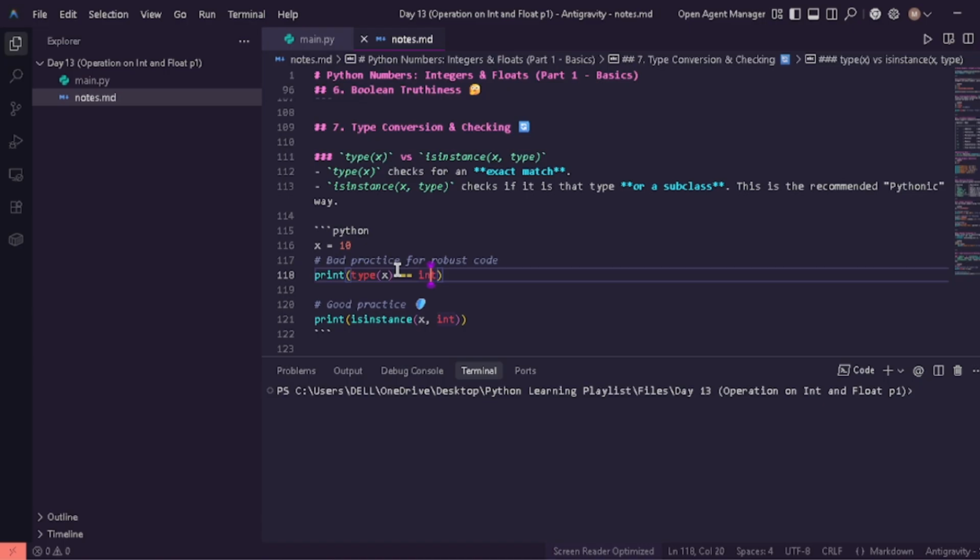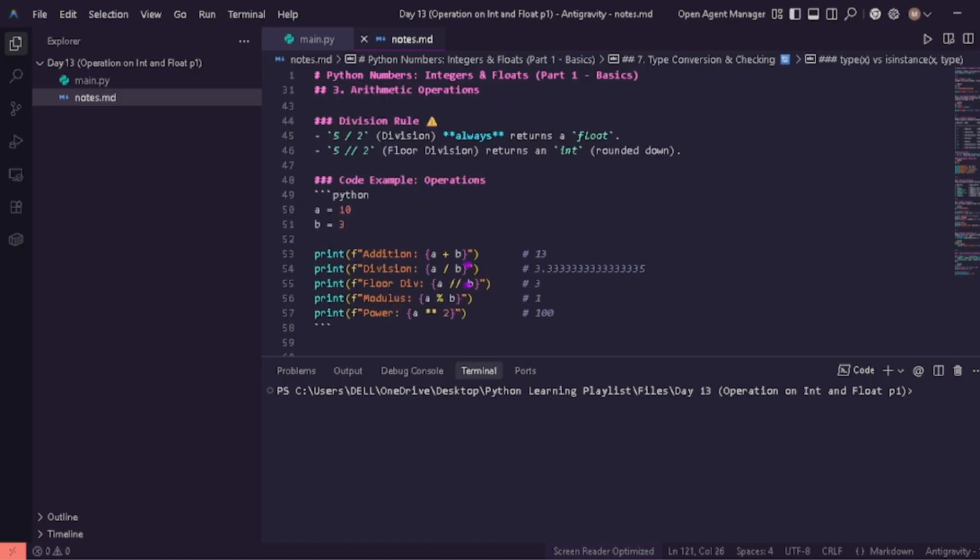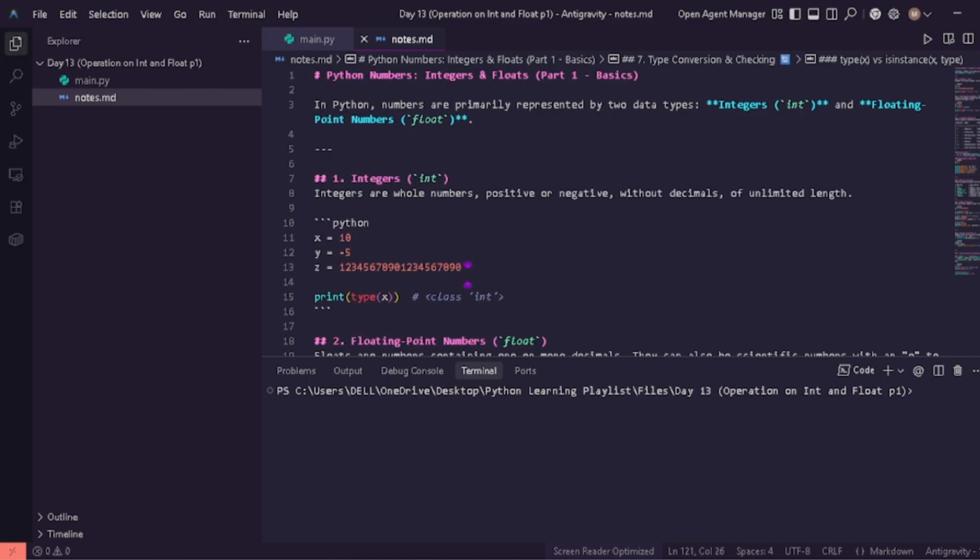The comparison thing. If we type type of x equals to int, it will give true. Yes, but isinstance does that thing only. Isinstance, then we write these two brackets, and in them we pass first the value, and second what we want to check, like here I have passed int, then it will give true. Same thing, no rocket science.